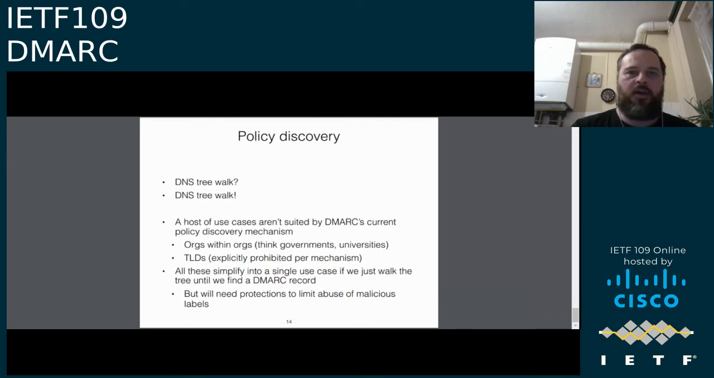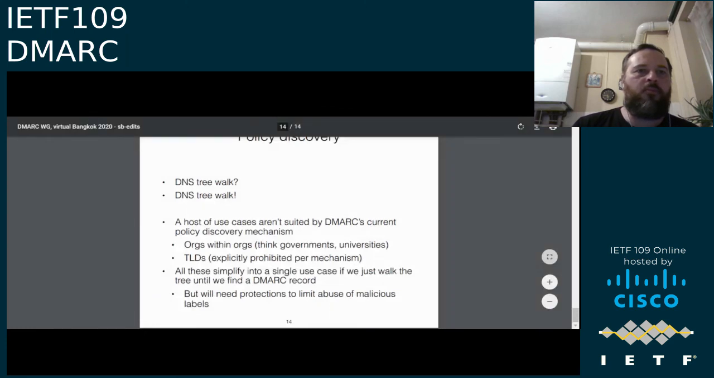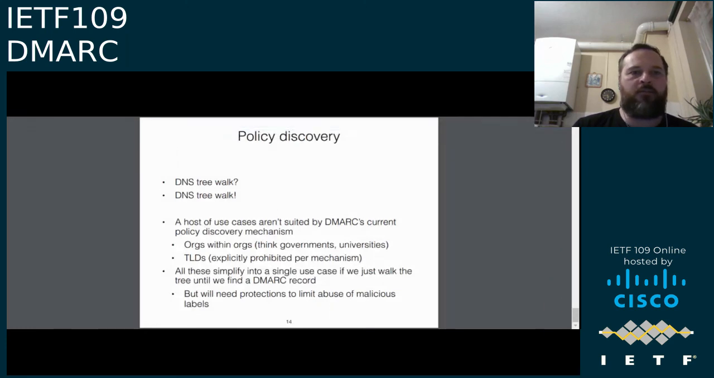So yeah, as already pointed out on the mailing list, this solves some existing use cases like nested organizations, governments, universities, as well as top-level domains, which are currently explicitly prohibited. So please come to the mic and let's discuss. Autumn?